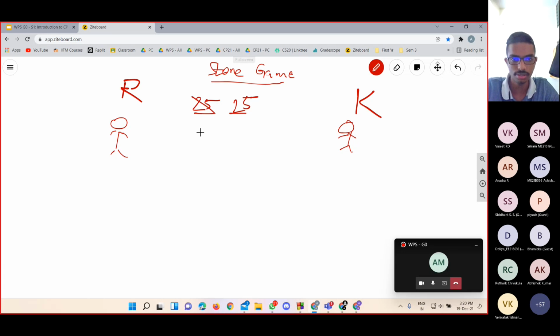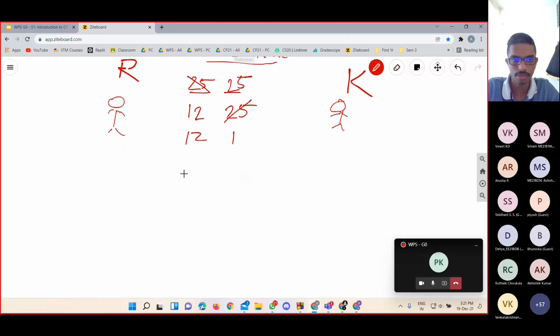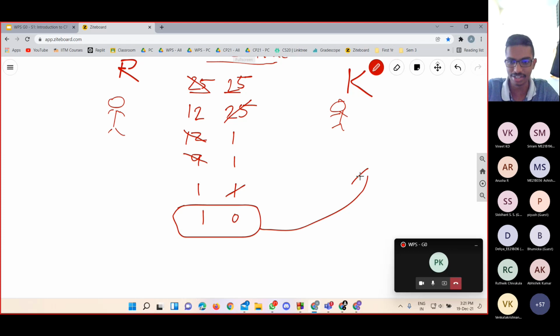I'll remove 13 from one of the piles. So this will make it 12 and 25. Kavinesh, what do you want to do? 24 from Y. So that makes it 1 and this is 12. Okay, I'll remove 3 from the 12th pile. That makes it 9 and 1. I'll remove 8 from X. So that makes it 1 and 1. I'll remove 1. So now irrespective of what you do, it'll become 1-0. So this time Kavinesh was the winner.